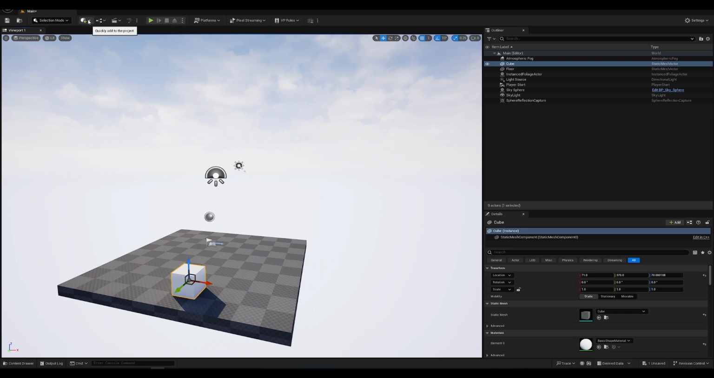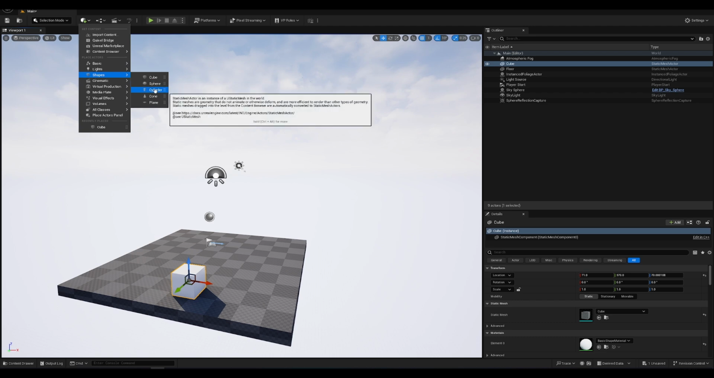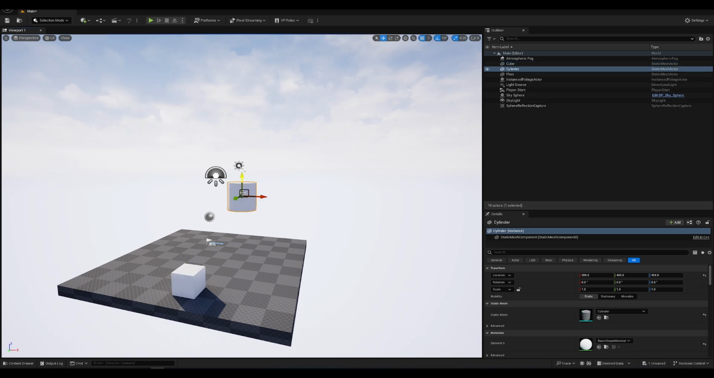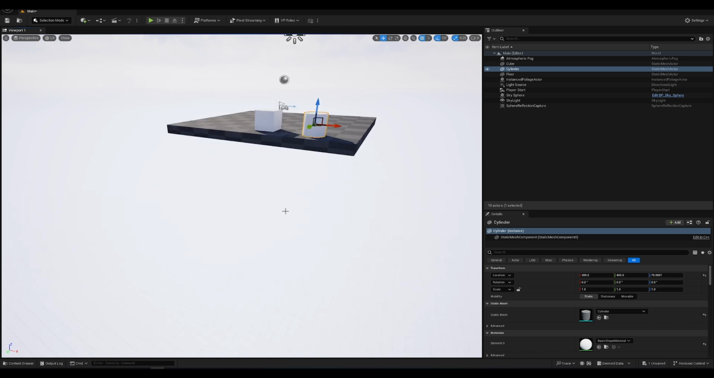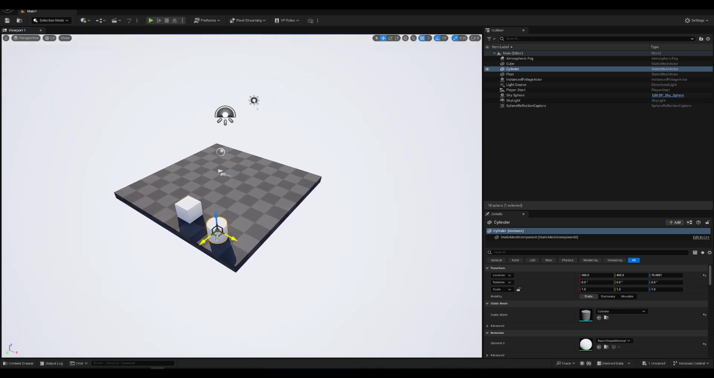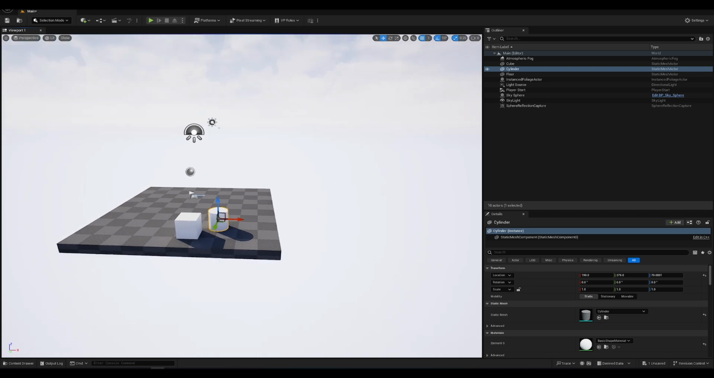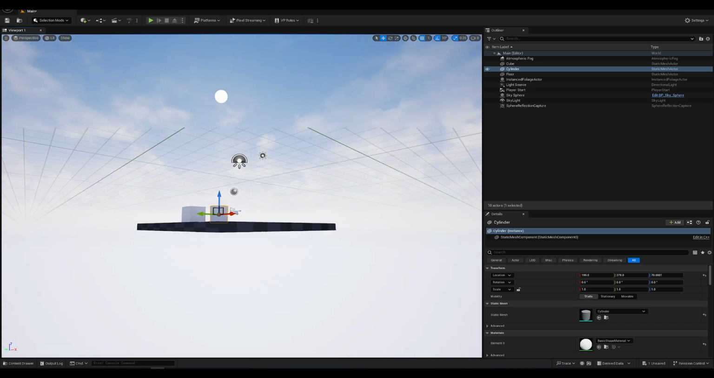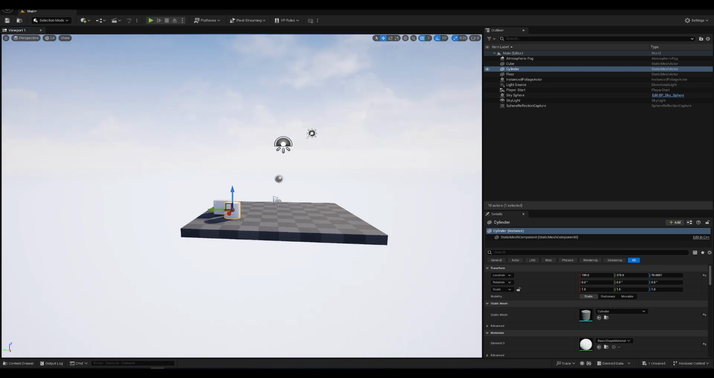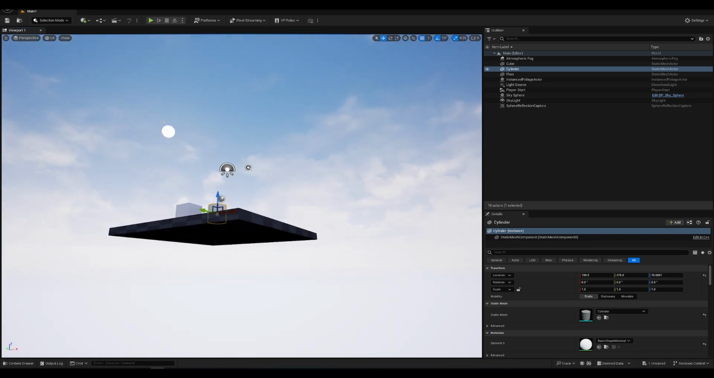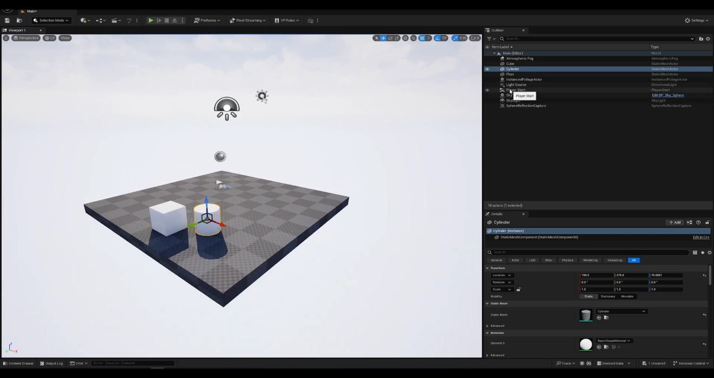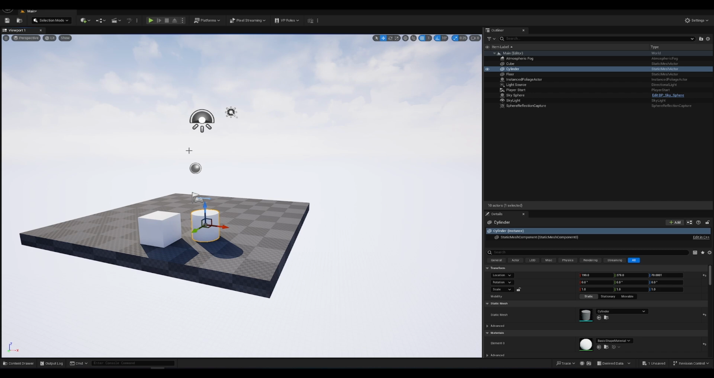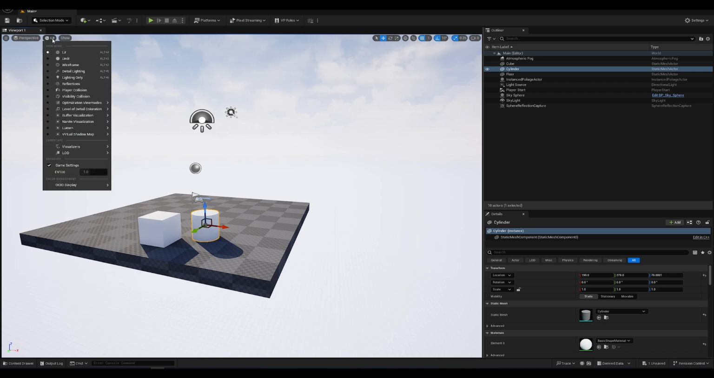Let me bring some other actors also. A cylinder. And if you see, by default there is a light in our viewport. You can see the sun, everything, and how it appears is because of these lights. Before getting into the lights, let's have a look at the view modes.